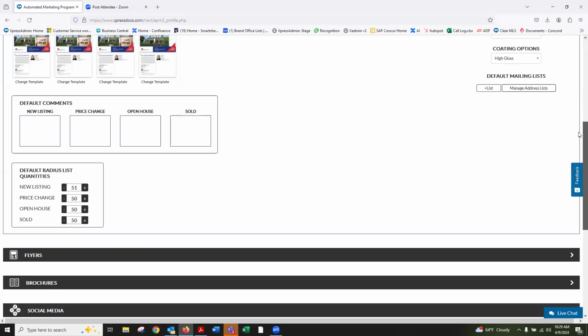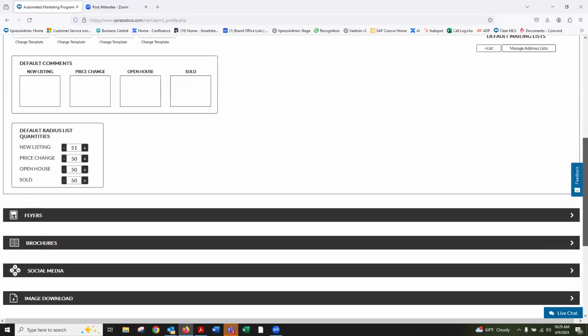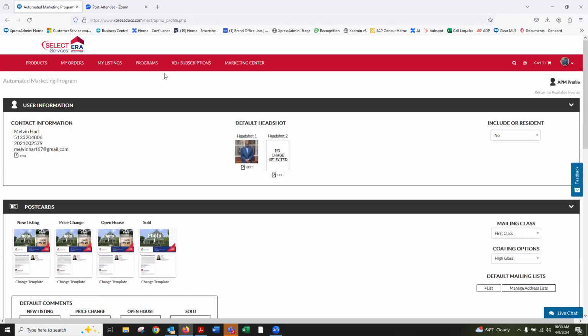And just like we did for the postcard, you can do that for all the different items that you see below. Once everything is done, scroll down to the bottom. And if you want to, and this says unsubscribed and you want to get those emails, just go ahead, click here, subscribe for the program, and save everything. And just like that, we'll start firing off emails for you. And you can take advantage of our APM system.